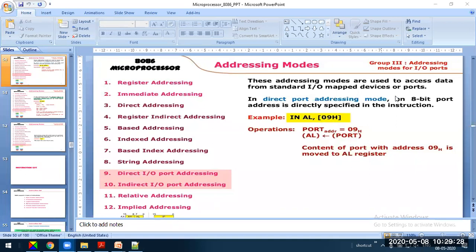So from this address, which represents an 8-bit port, data is copied into the AL register using an input-output instruction called IN. So the operation performed is: from the location 09, which is a port, the data is copied into the AL register, which is the internal register. So the content of the port with the address 09 is moved into the AL register. This is what is known as direct port addressing mode, in which case the address of the port is part of the instruction.